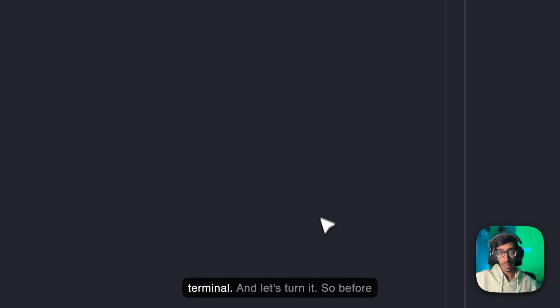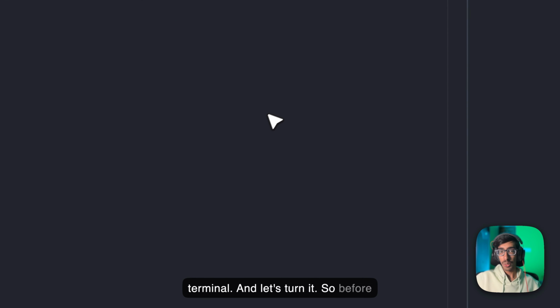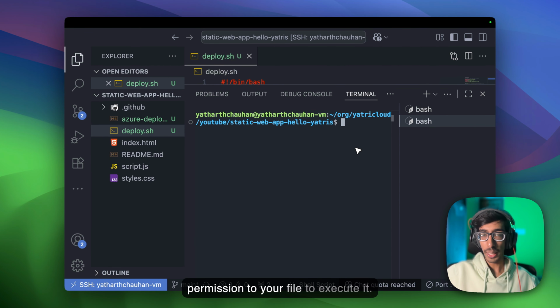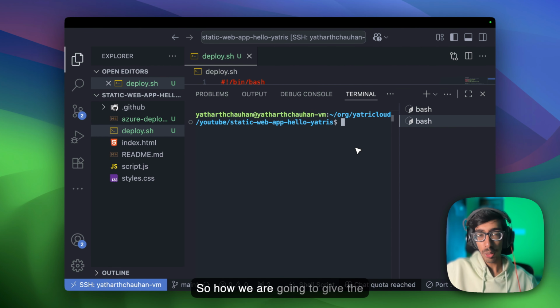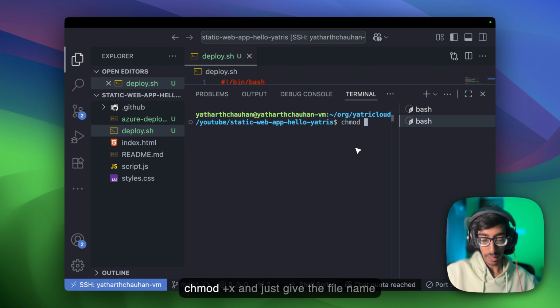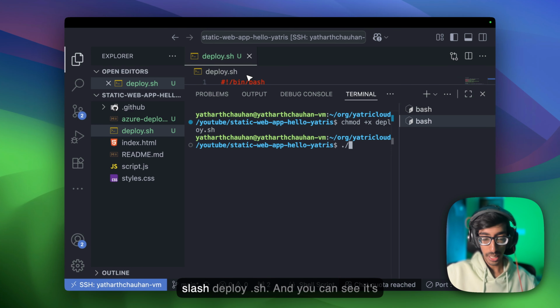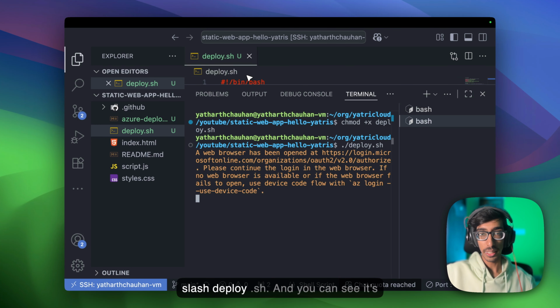Let me open a new terminal and run it. Before running your file, you have to give it permission to execute. How are we going to give the permission for execution? Anyone can guess? Give me the answer in the comment box after this video. I'll just type chmod +x and the file name and hit enter. After that, you need to run this file: ./deploy.sh.